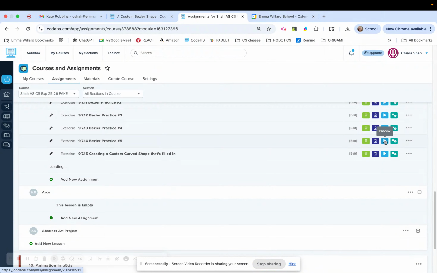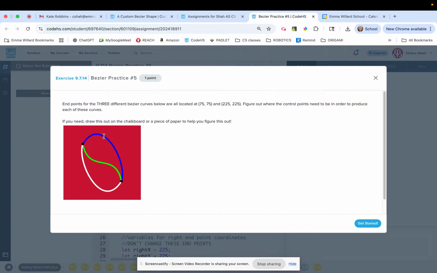So in class, we're going to do Bezier practice number 5, which let's do a little look at it. You're going to create a shape like this that is going to be made up of 3 different Bezier curves. All 3 have these 2 endpoints, the 75, 75 and 225, 225.